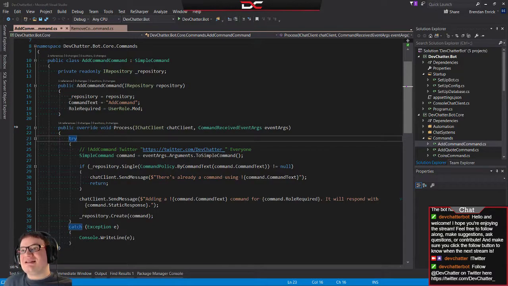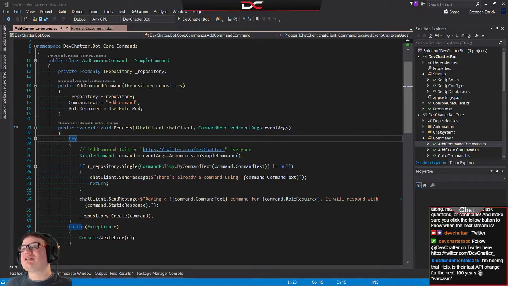Let's go ahead and get that committed, because that is adding in the remove command. So we're going to commit that change, and I'm going to push those out.